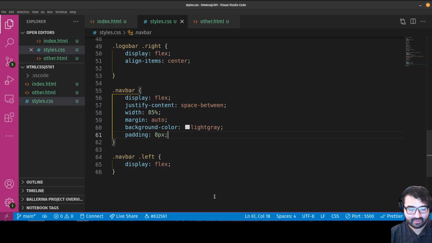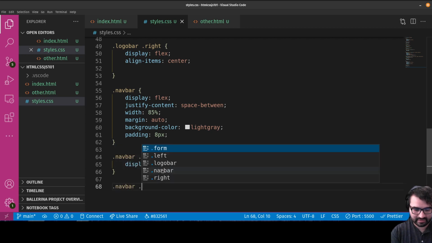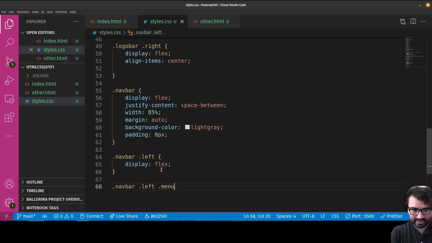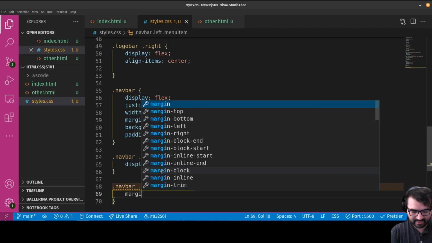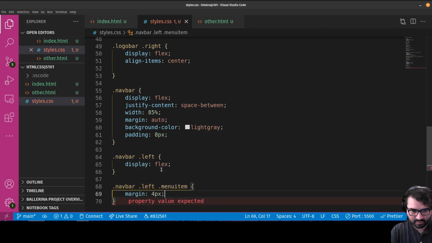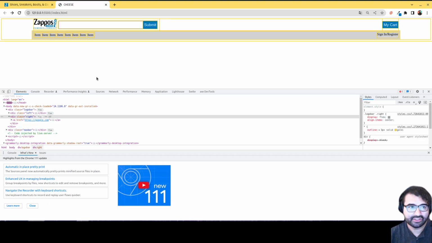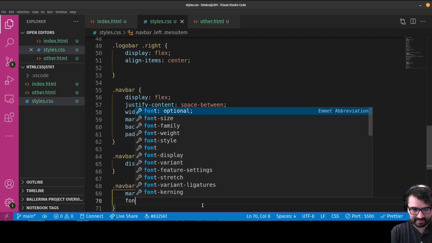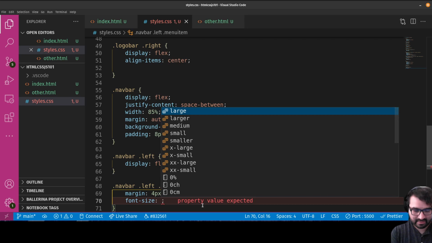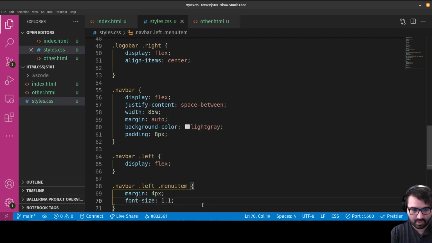There we go. Okay, and then what we want is we want each of those menu items to not be so clustered next to each other either. So we're going to say dot navbar dot left dot menu item. Okay, and we want to give those a little bit of margin. We'll say like 4 pixels, just enough to make them not touch each other. Okay, that's fine. Then we're going to make the font size a little bit bigger. Font size, we'll say 1.1 EMs.